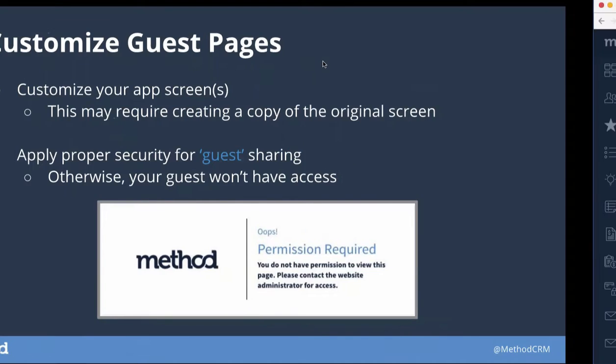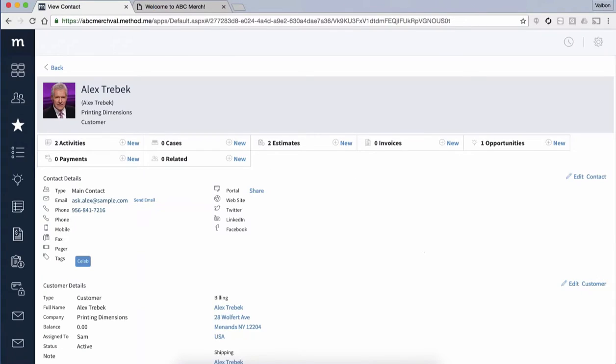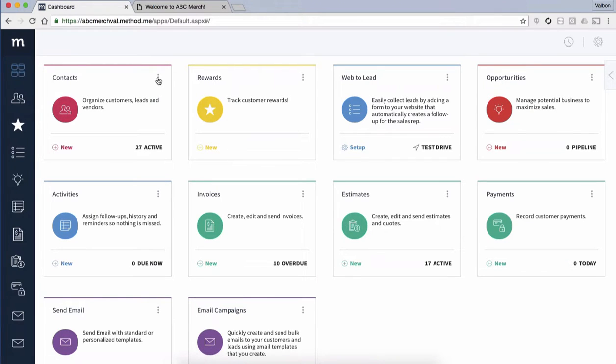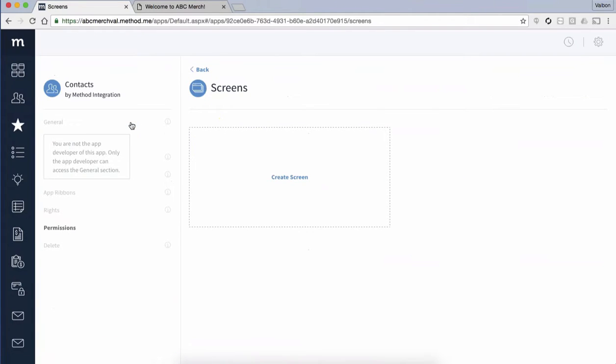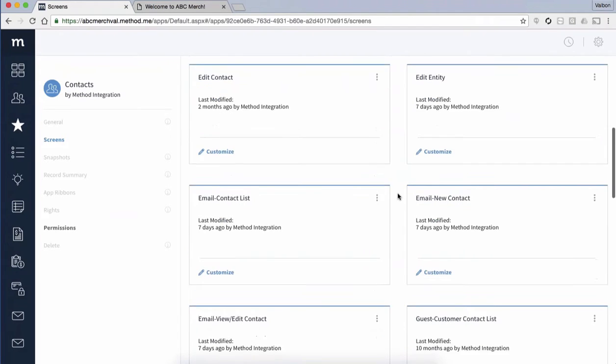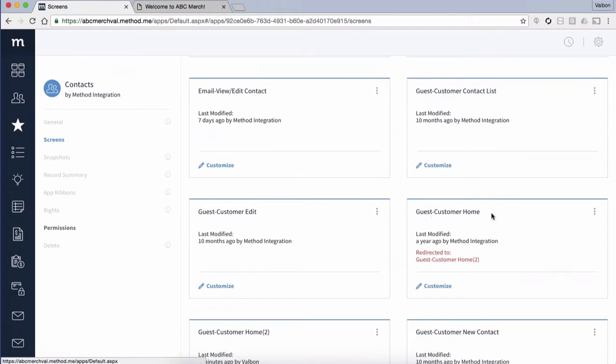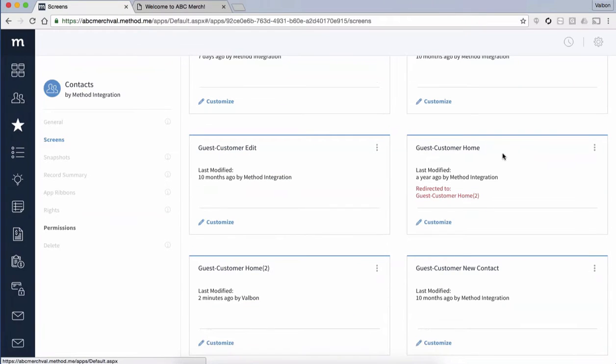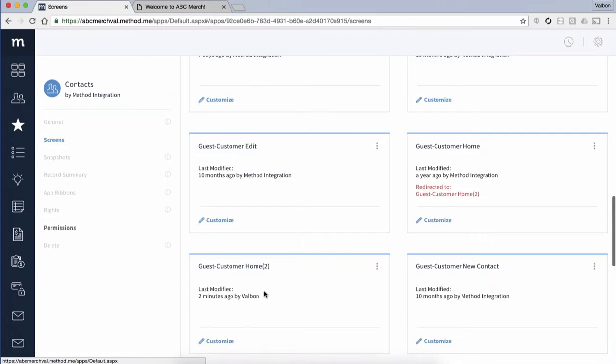Now, the reason that this happened, let's get back into our account. If we go back to the dashboard, we're going to get back into managing the contacts app, and we're going to take a look at the screens that are involved. You are going to notice that when we customized our guest home screen, it created a copy. So anything that was currently pointing to this screen here is now pointing to version 2, which is over here. Very normal, no surprises there.